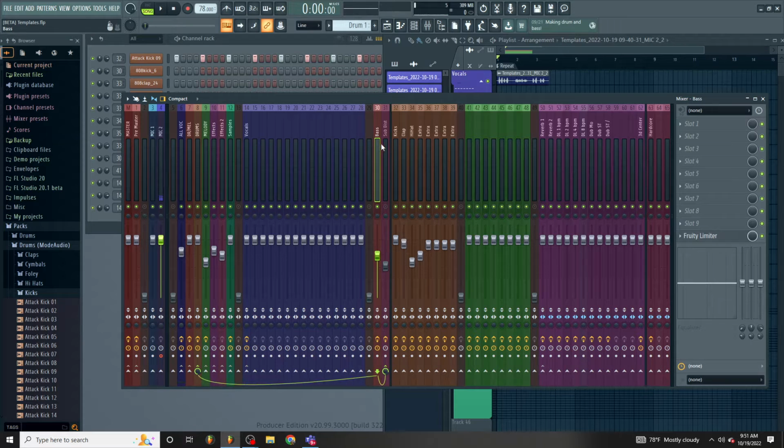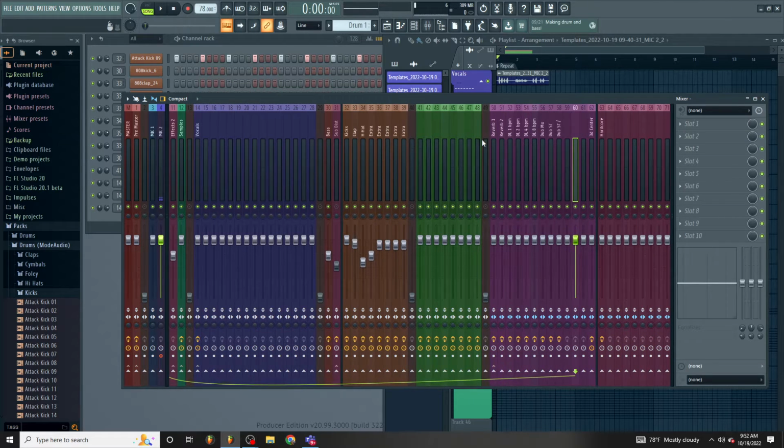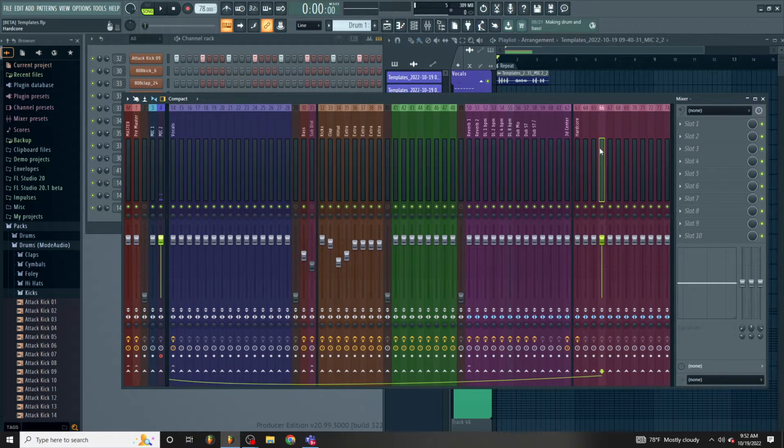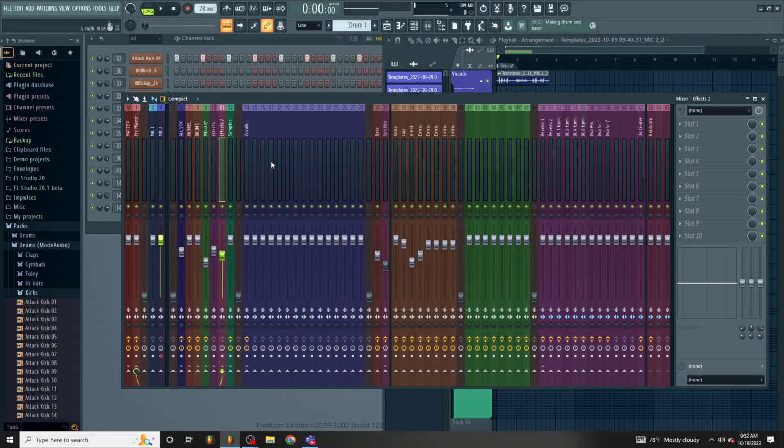And then, of course, I have my bass. This gets fed into the drum channel. My kicks, my claps, my hi-hats, all the extra stuff is going into the drums channel. And then my melody channel right here is going into the melody bus. And then I have all my effects, like I said, going into effects 1, and over here into effects 2.